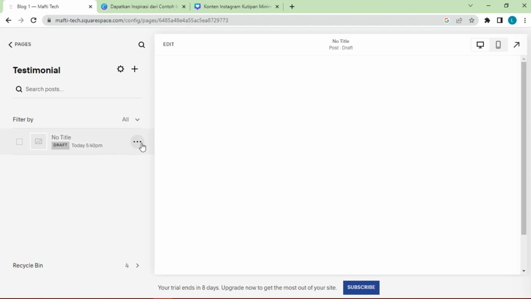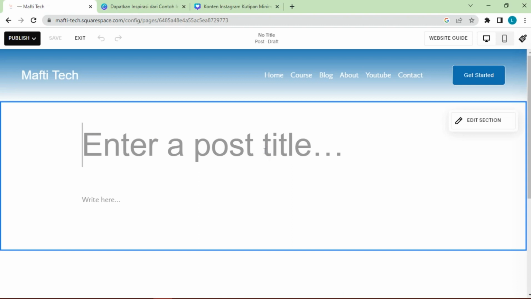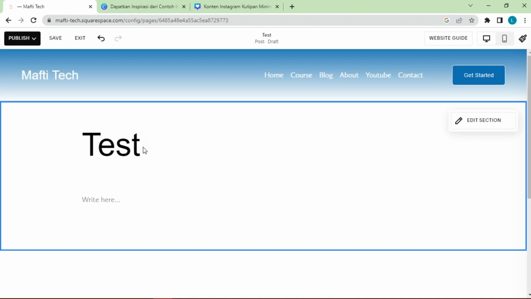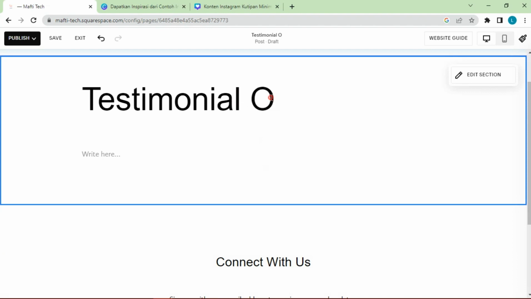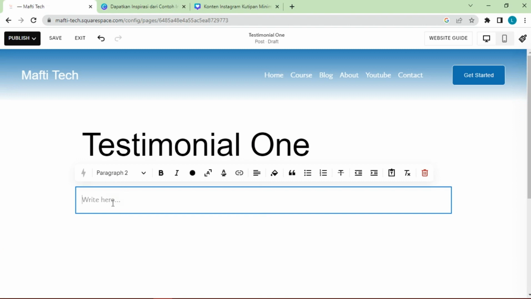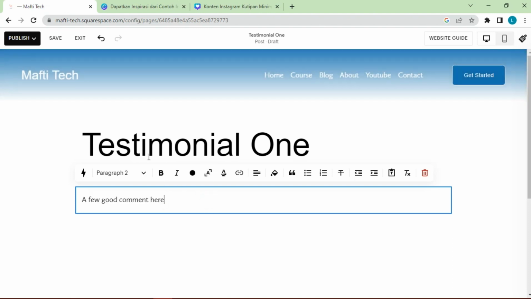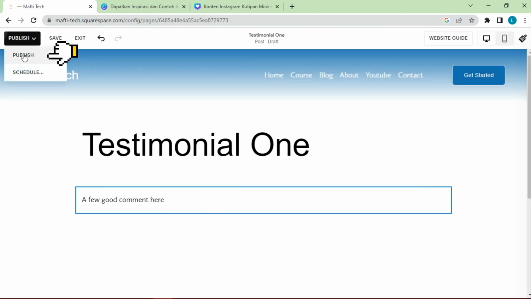Edit post. Enter the post title. Enter a few sentences in the post description. Copy the post description. Click publish to show the post.